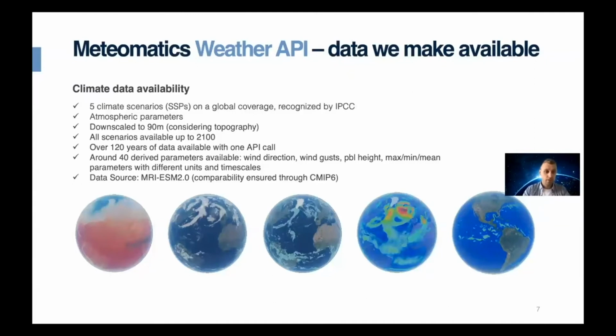The data originates from the Meteorological Research Institute in Japan, which is what MRI stands for. And the Earth System Model, ESM 2.0, is the name of the model. And this is governed by the CMIP6 consortium, which is a climate consortium that provides a common framework for similar climate simulations to ensure comparability.